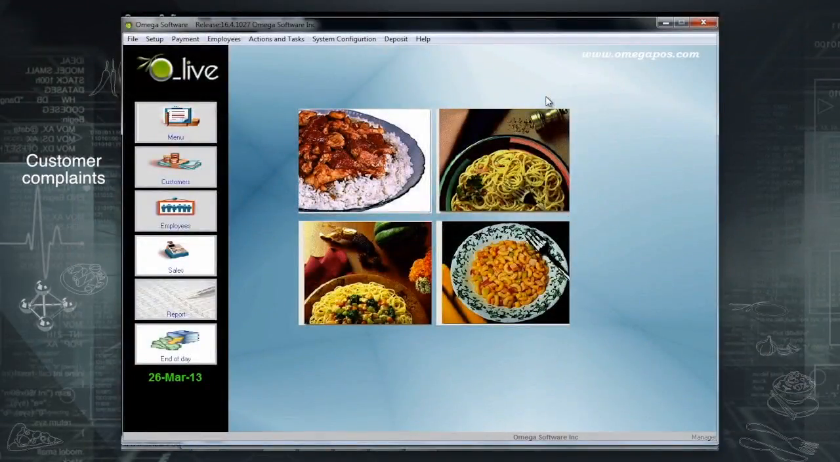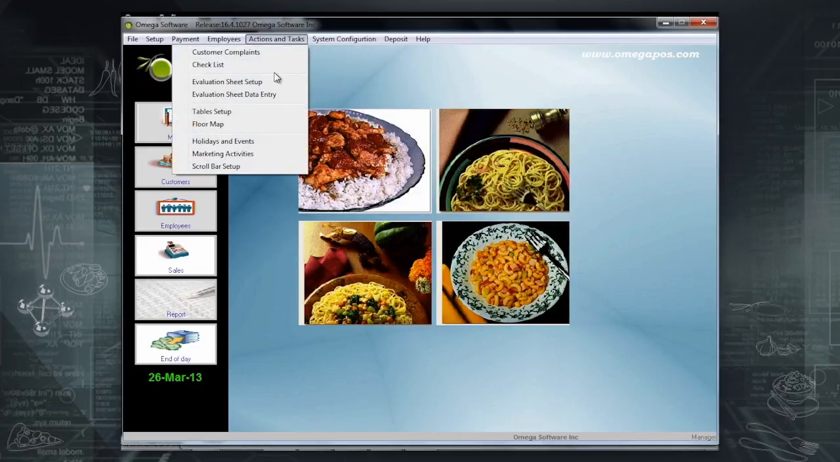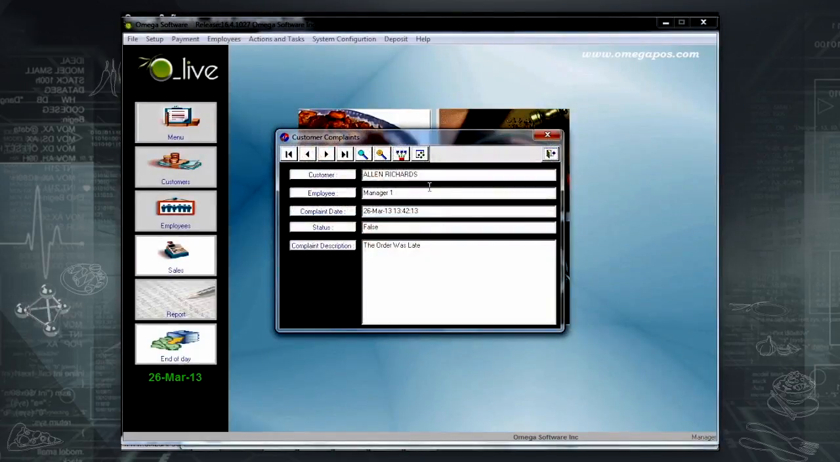As noticed before in the POS, complaints were added in delivery, tables, and quick service. These complaints shall be examined later on. In the back office, go to Actions and Tasks, Customer Complaints. Here, all the complaints will be listed one at a time, with the customer's name, the employee's name, the date and time, the status, whether true or false, as well as the complaint description, detailing the customer's complaint.